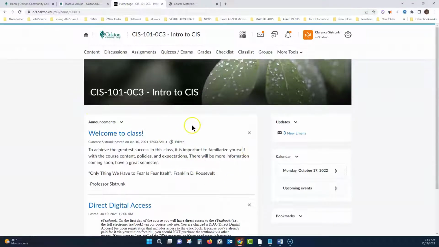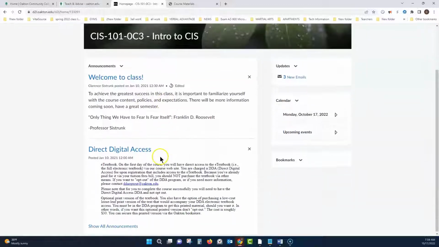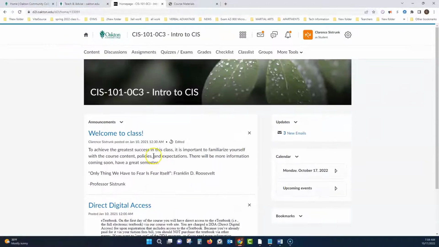Now, inside of here is what we call your learning management system, and this is D2L. So you'll hear me use the term learning management system or D2L. Both of them are interchangeable. They are actually the same thing. So once you get in here, of course, you want to read your first information that is presented to you. Just read through it.